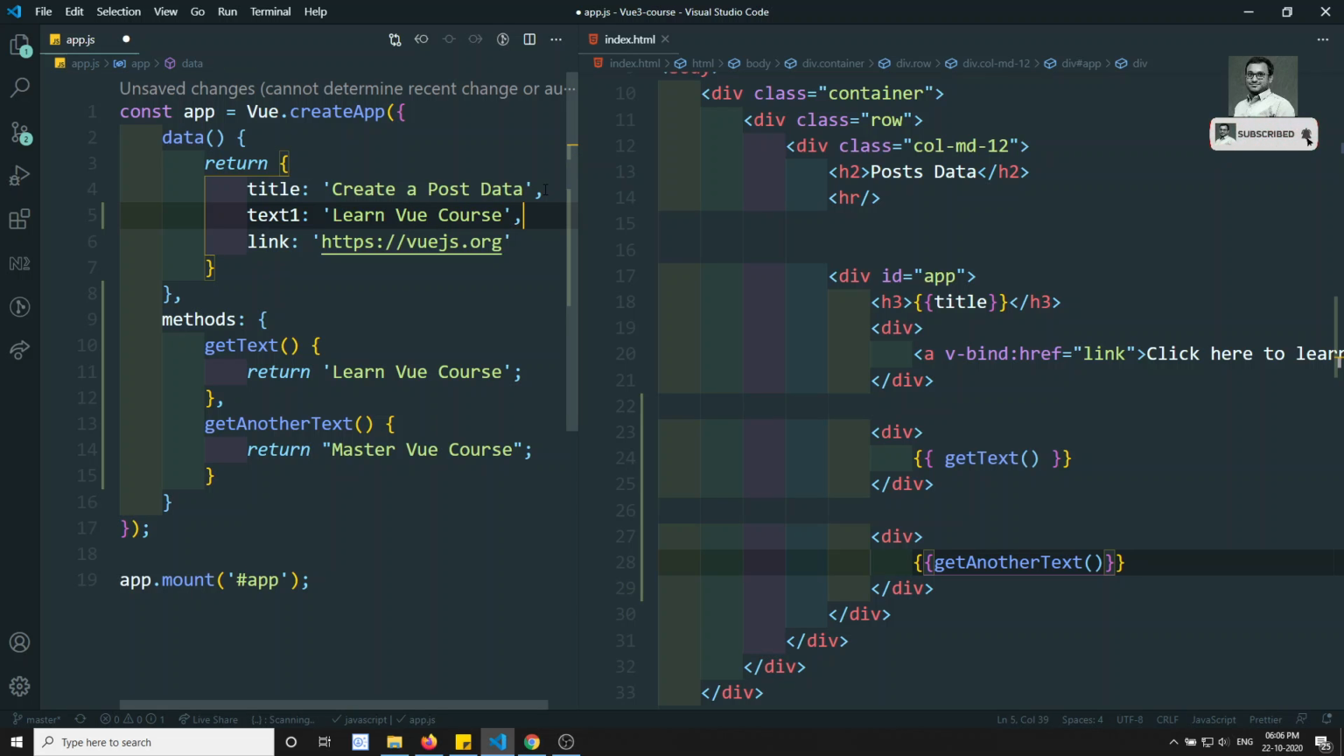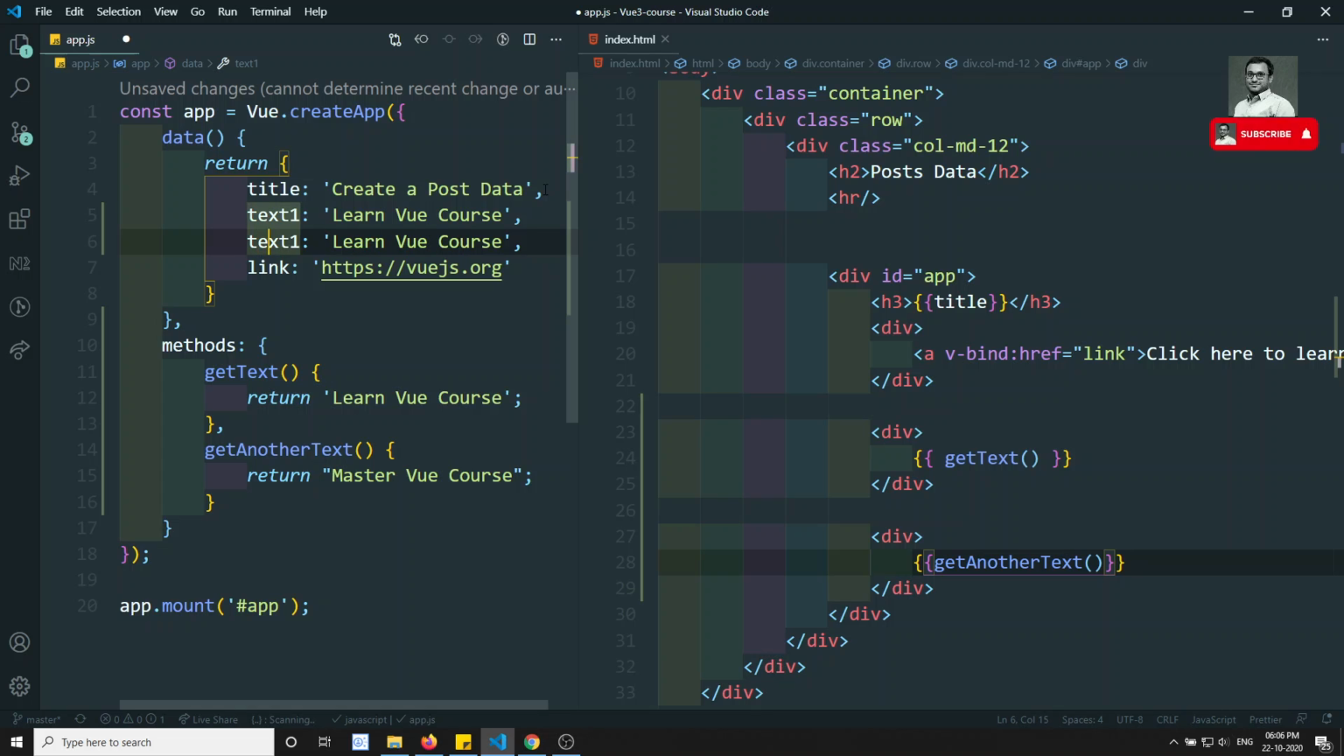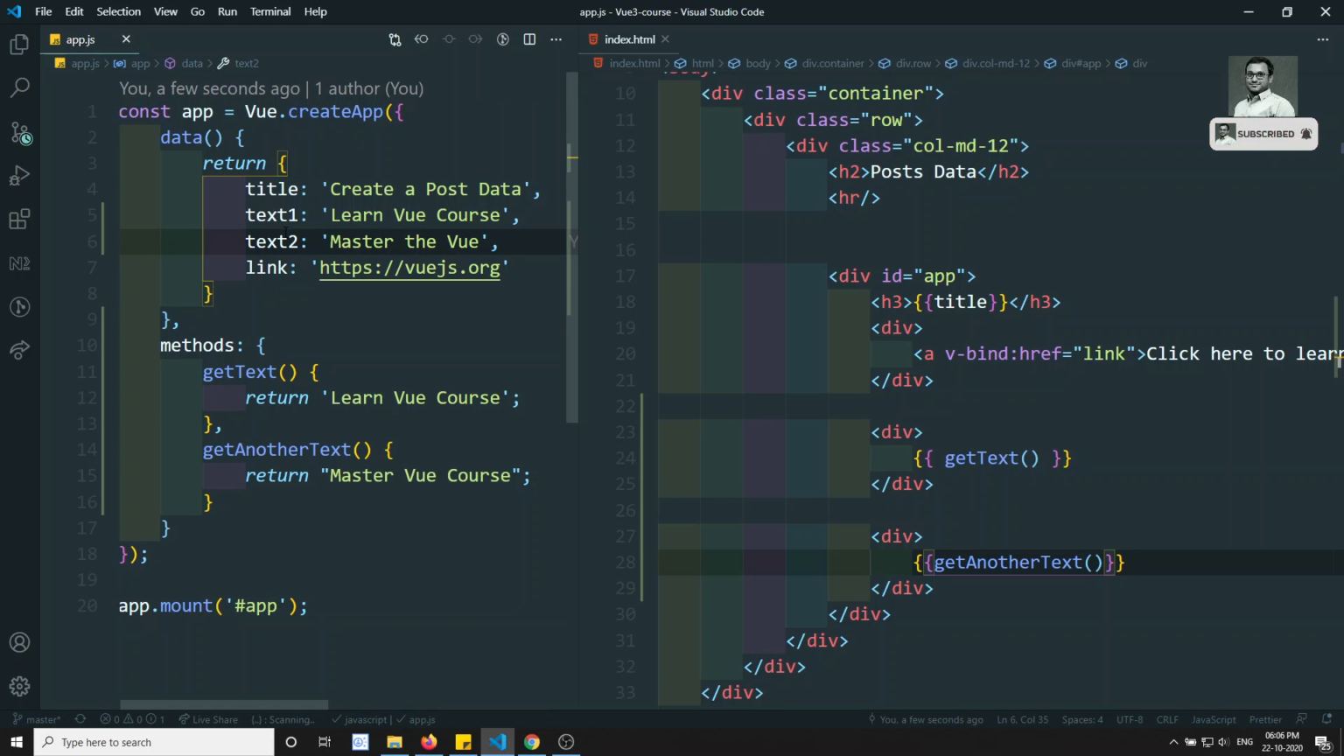Okay, and here I will be having another one, text2, master the Vue. Okay, so these are the two texts. So I want to use these two texts in these methods. So I want to use these data properties in this method. How can I use this one?